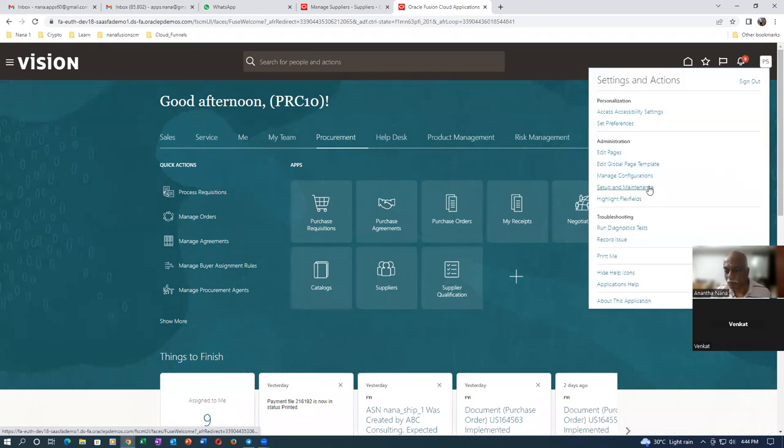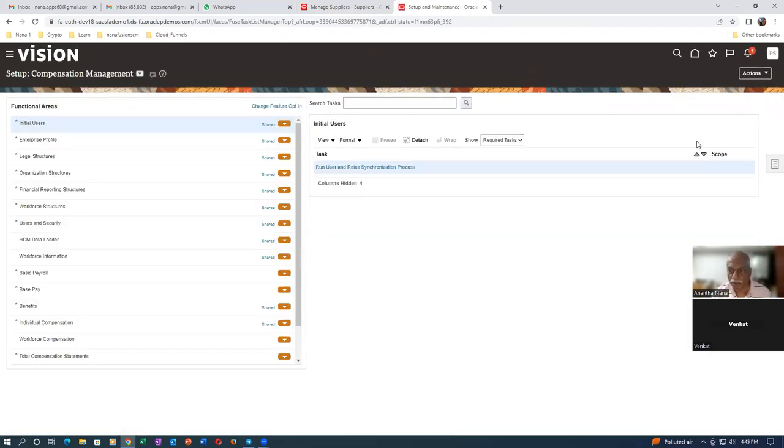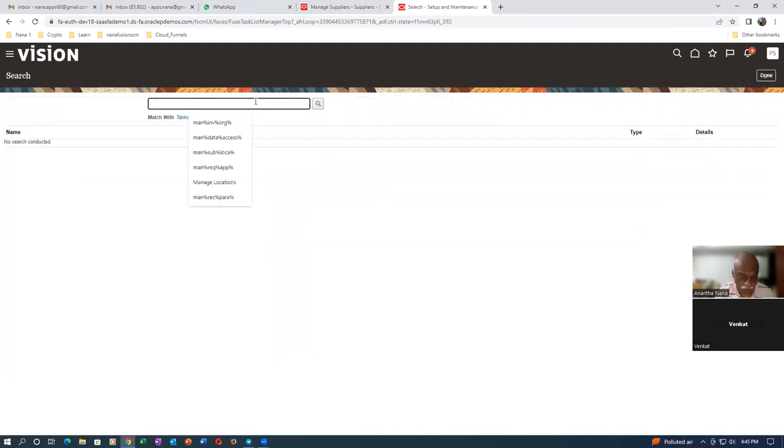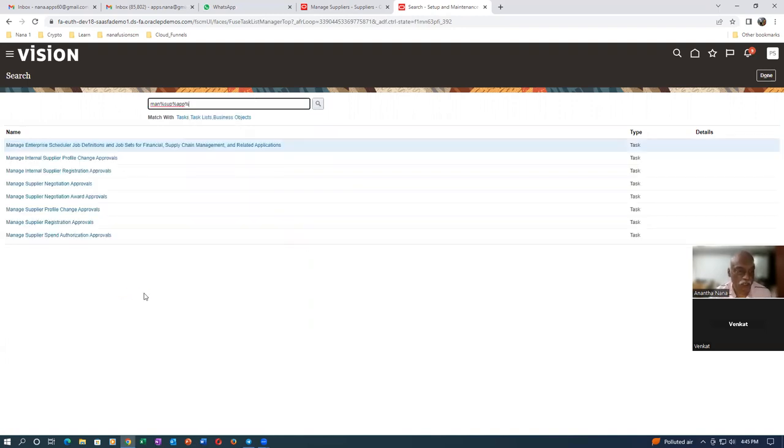See the simple create supplier. Fine. What is the setup and maintenance? And then there are two approvals which have to be automatic actually. Two approvals are to be made. So click on it. Click on search. Manage supplier approvals. Fine. There are two approvals which have to be made out: internal supplier profile change approvals, and internal supplier registration approvals.